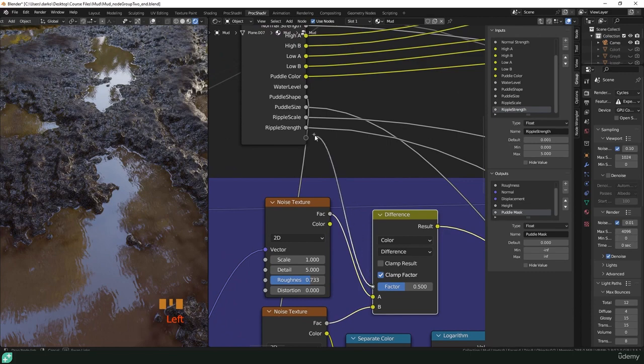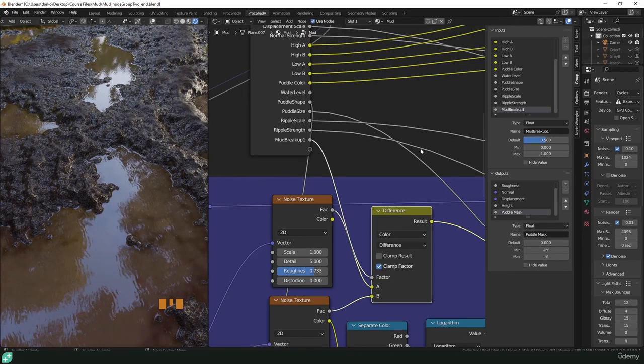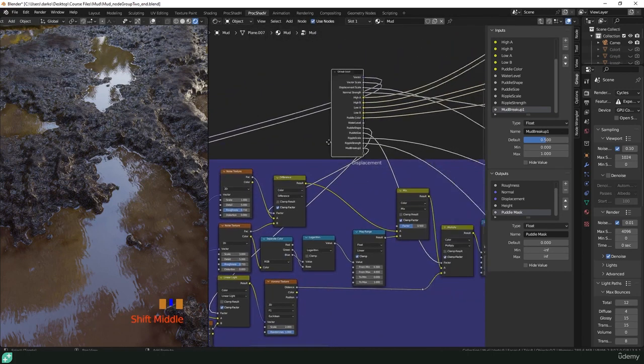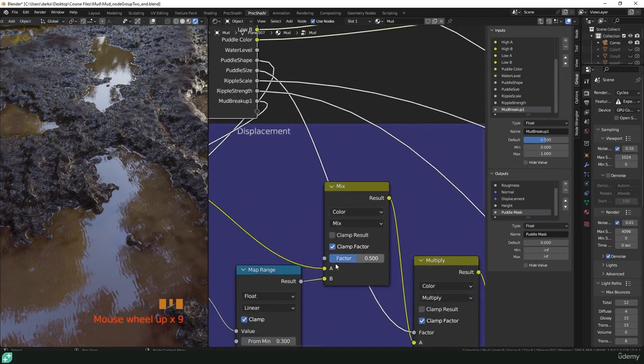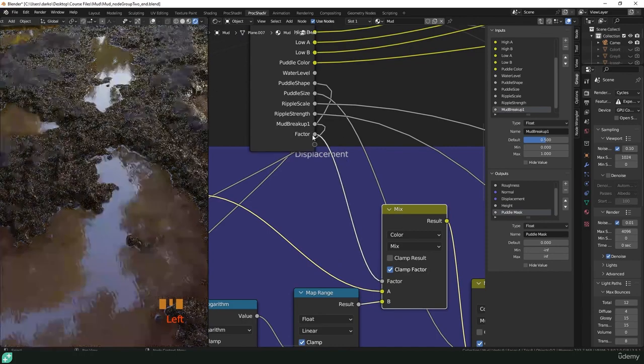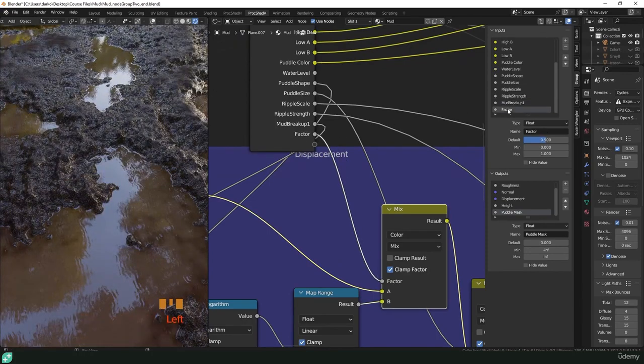So let's take this factor and plug it in up here, and we'll change the name of this to mud breakup 1. Now the default of 0.5 and the minimum and maximum of 1 are perfectly fine here. Next, let's move this over a little bit, and let's find this next mix node. And again, we have another factor set at 0.5. We'll drag and drop this in here. And once again, we'll just go to factor and we'll change the name of that to mud breakup 2. Once again, defaults of 0.5 and a minimum and maximum of 1 are perfectly fine.